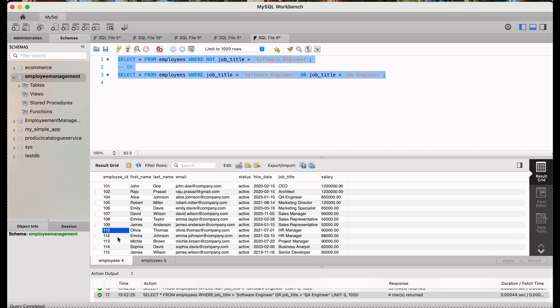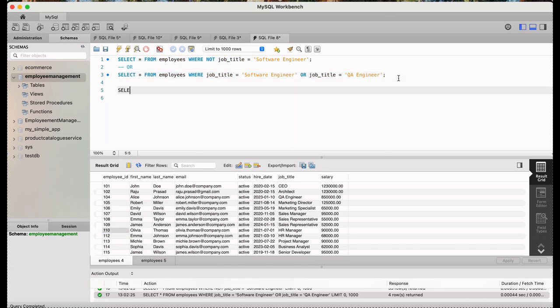Now let us see some special operators like IN. So select star from employees where employee underscore ID, this should be employee ID IN 101, 102, 103 and suppose 112. All right, so I put this.